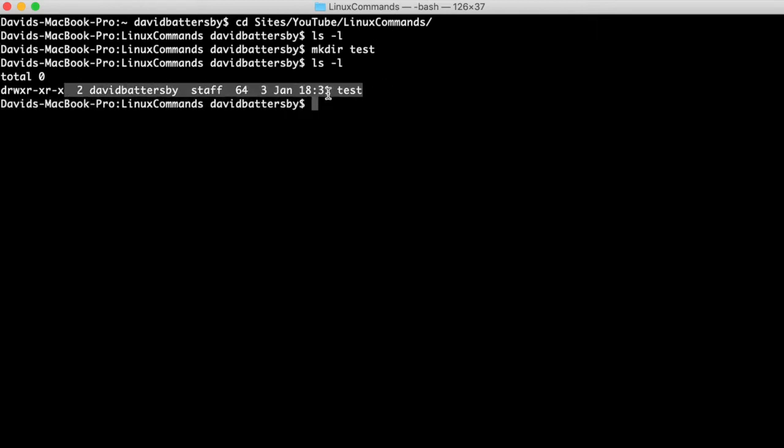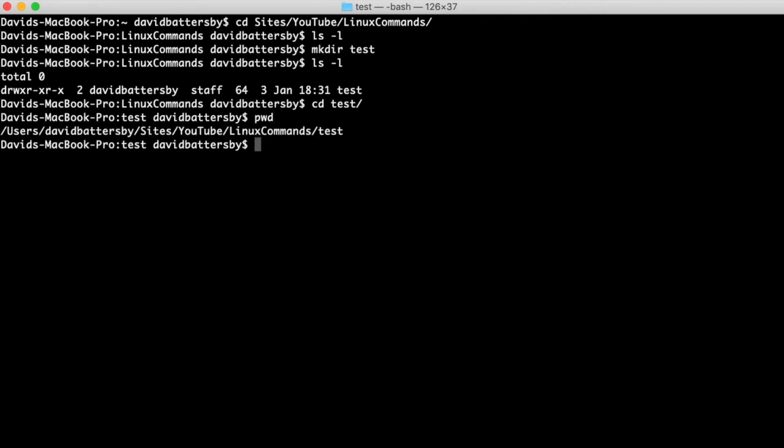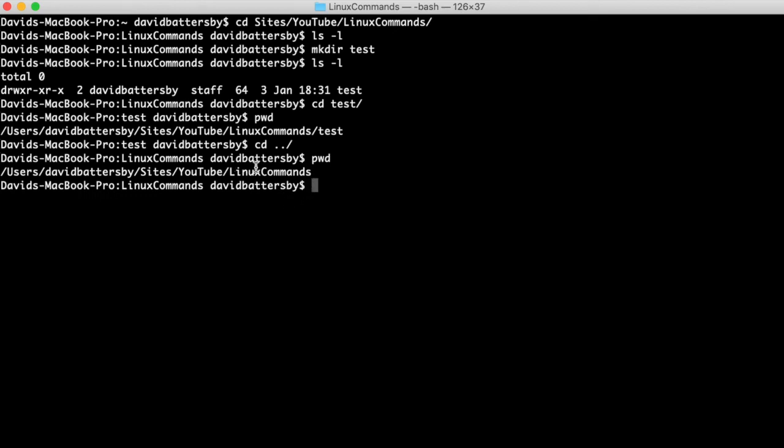So now let's move into this directory, so we can use the change directory command again. And we'll use the print working directory command. You can see now that the whole path is here with our new directory. So let's move back out to the parent directory once more. And then finally we will just clear our screen.